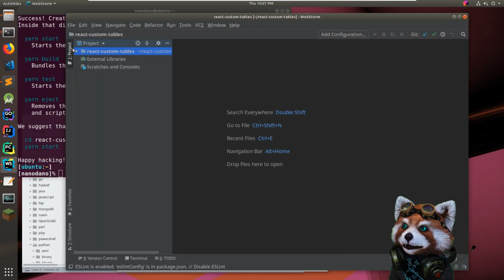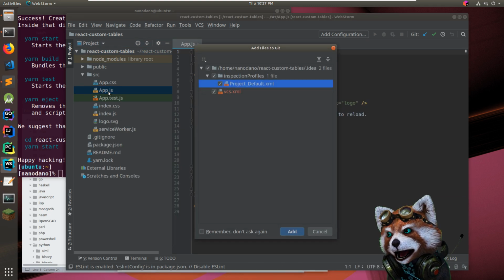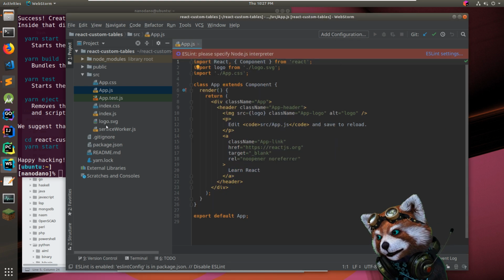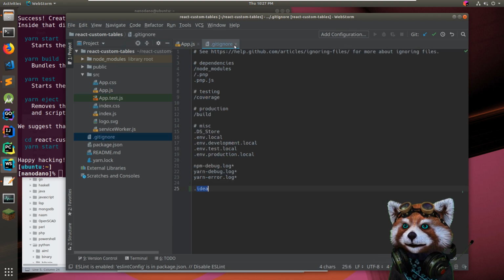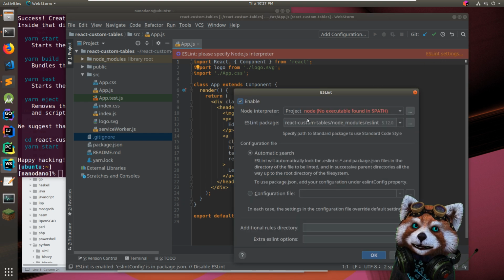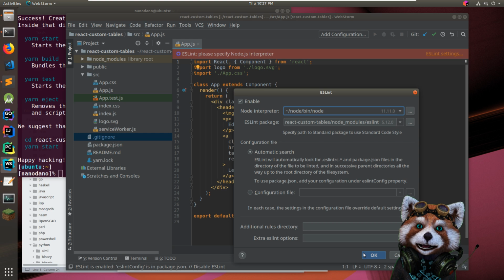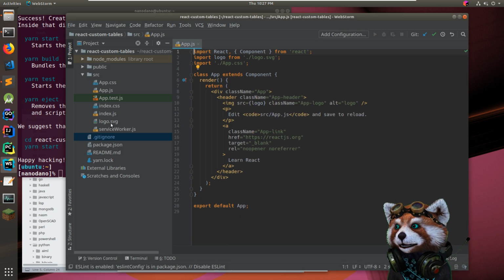So it's open, and now if we look in the source directory, we'll see App.js. Oh no, I do not want to add the idea folders. In fact, I'd like to go in my gitignore and add .idea. Those are the folders that hold the IntelliJ settings. Okay, I need to set the node interpreter. That's fine. Just some quick setup.